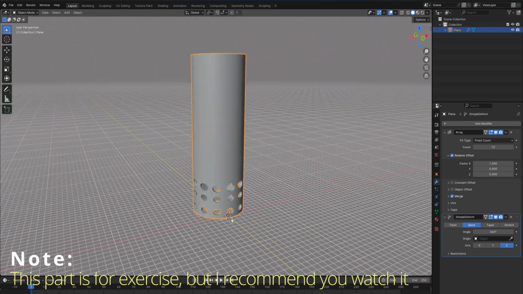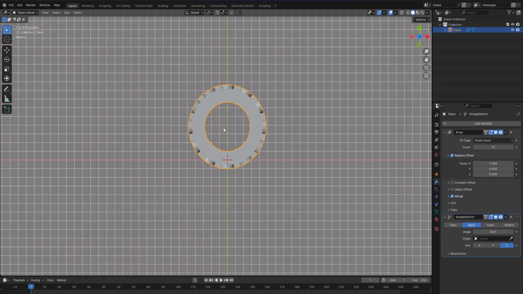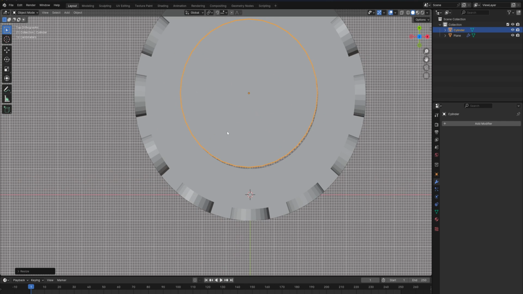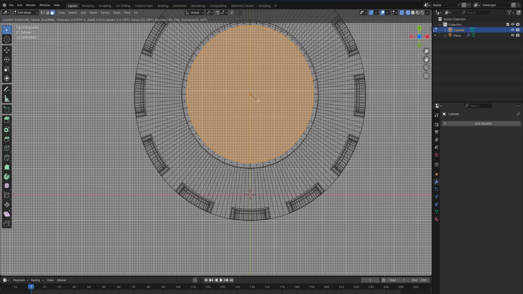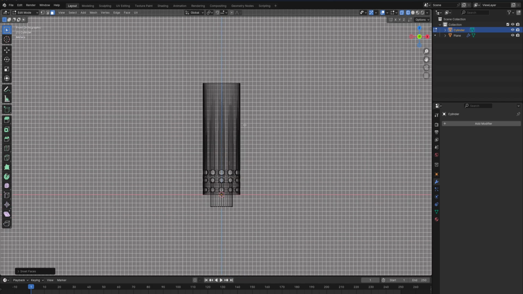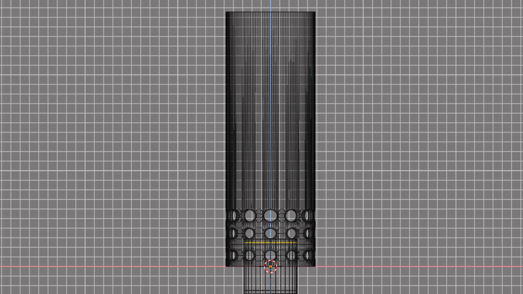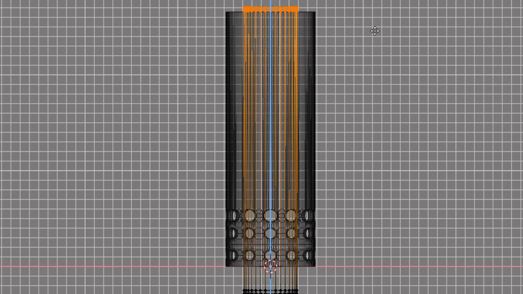So I'll tap to edit mode here. I'm going to go to top view and drop your cylinder. G. Let's say that we're going to tap to edit mode. I'll go to wireframe mode and inset that part here. Once more, front view here, I'll connect that. I'll go to solid mode. I'll select these here, G and Z on the Z axis.